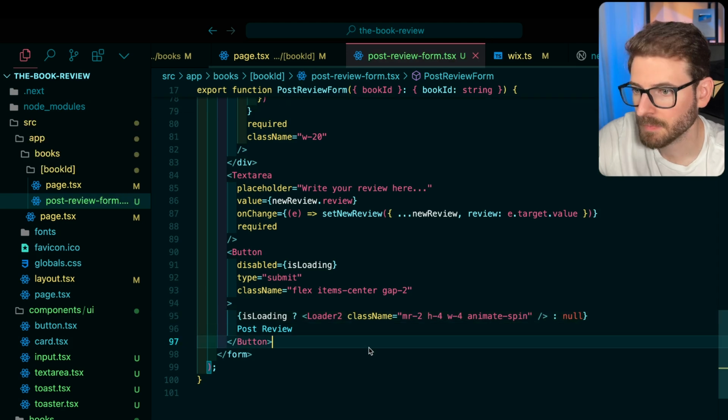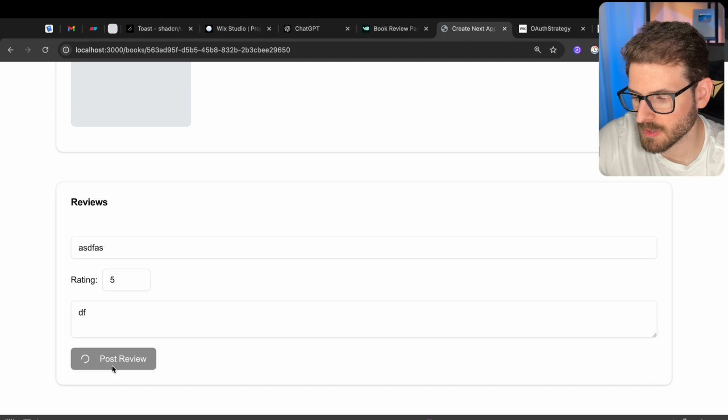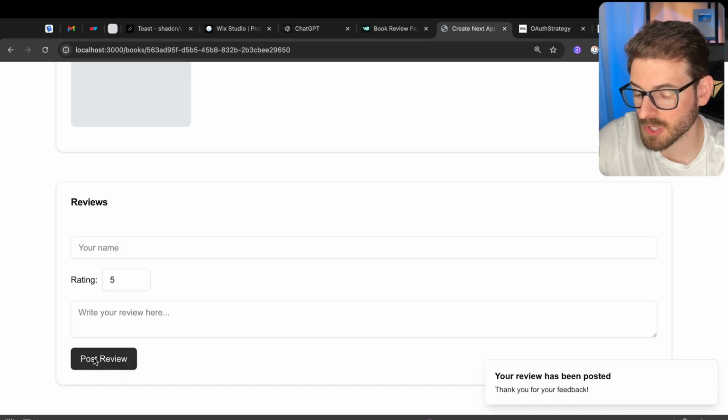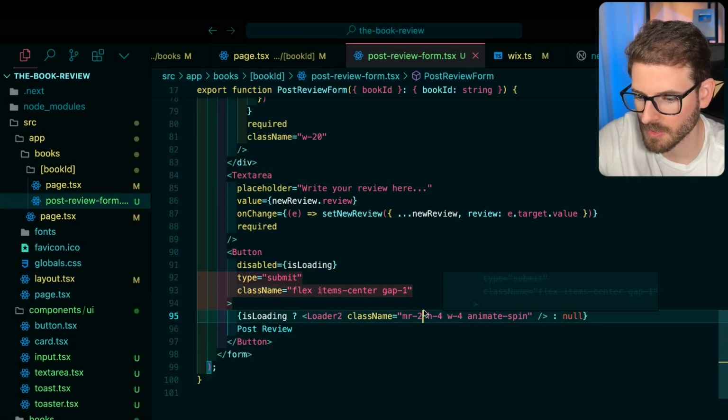And just delete that. All right, let's try it again. Go back over here. I'll click post review. You saw the spinner. You saw it disable. We see this. Awesome. So that looks a lot better. I think gap of 1 would be better, honestly. And then the margin right stuff can go away.